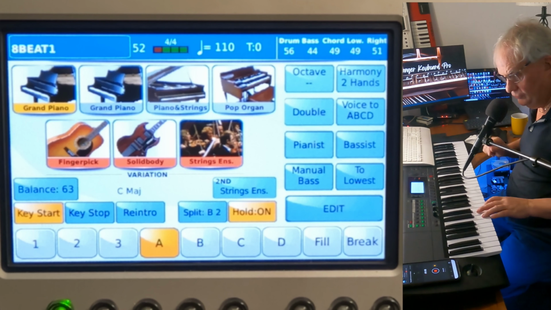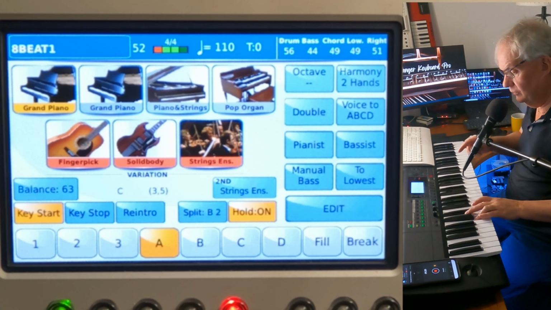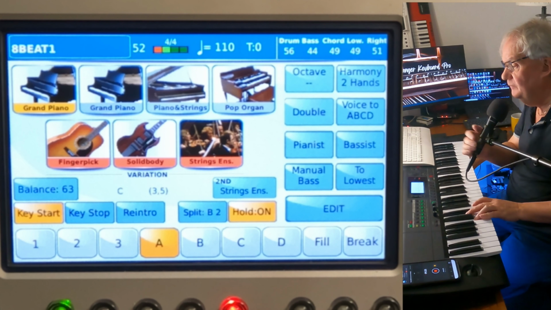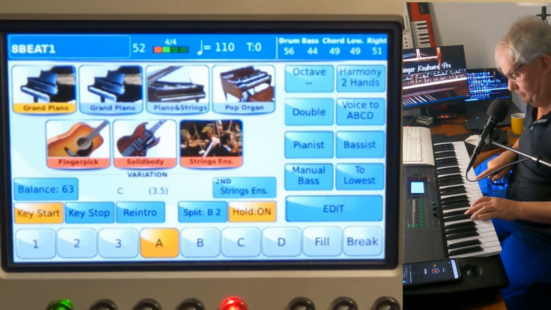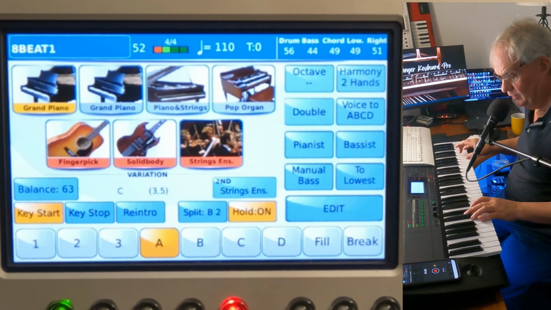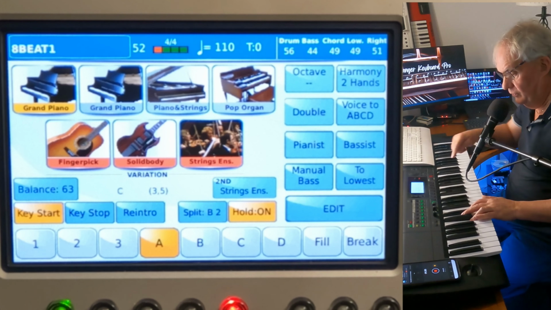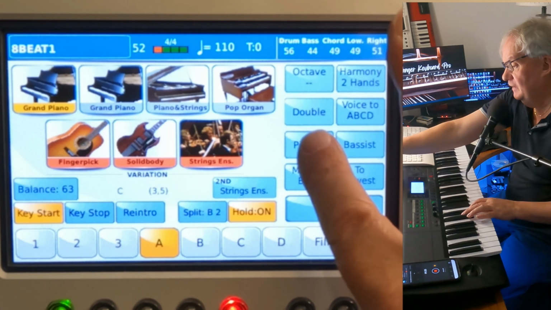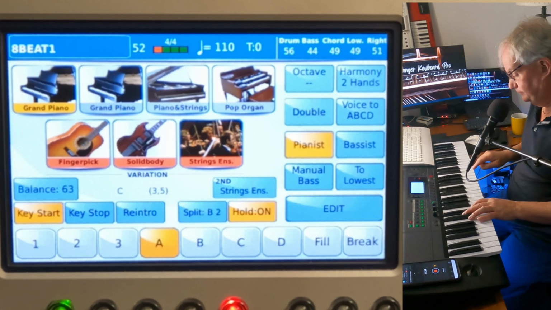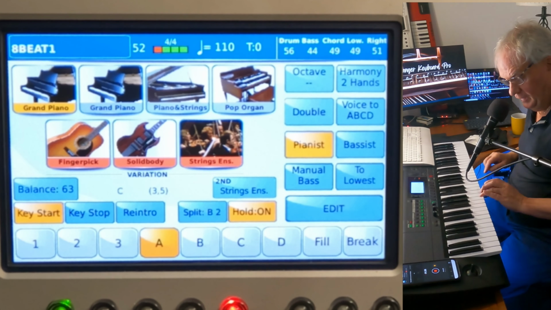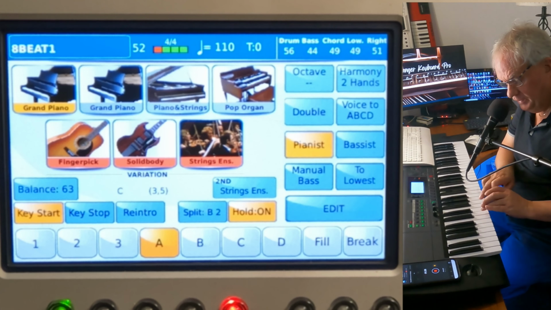So I'll just show you here, now you can hear my style. So let's just, my piano is up here, and as I change down here I just get changing the style. If I go into pianist, now you can see I've got my piano down here.